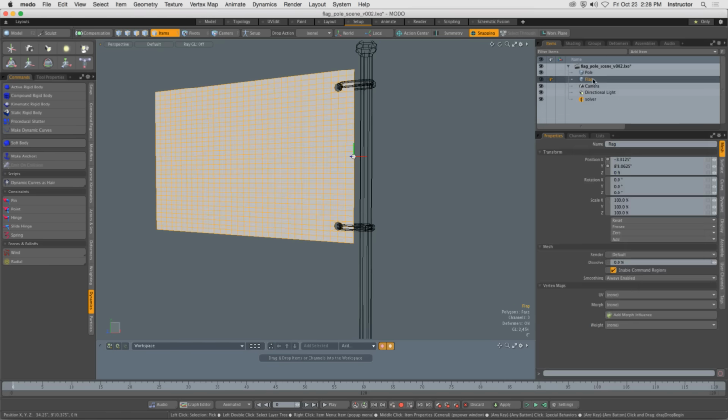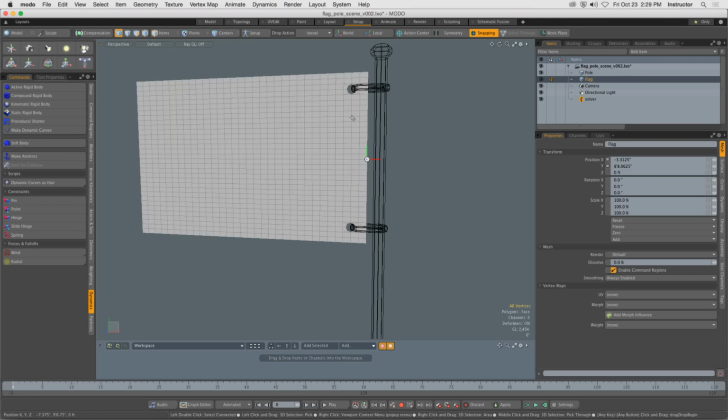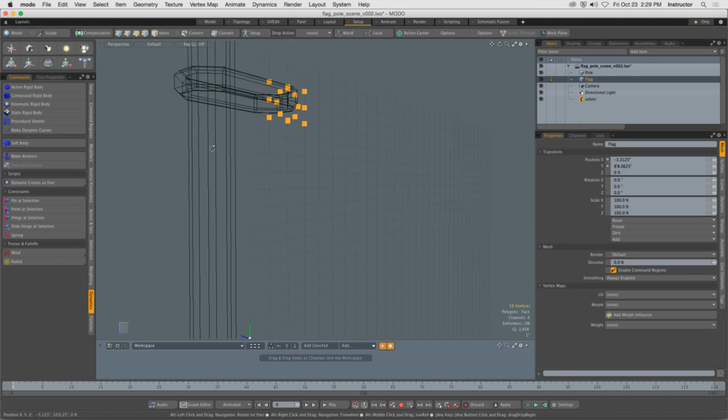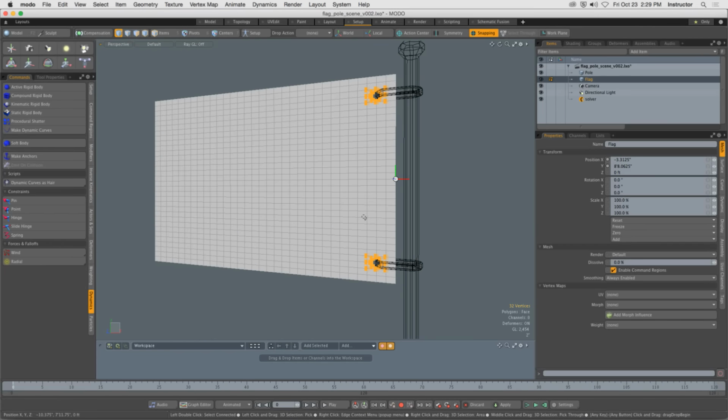Let me go in. I'm going to select the flag itself. And in item mode, or after I select it, I'm going to immediately go into vertex selection mode. And I'm going to start selecting the verts right around the flagpole, the opening, the grommet, if you will. So I don't want the flag to fly away, right? I want to turn off the dynamic engine at those selected vertices.